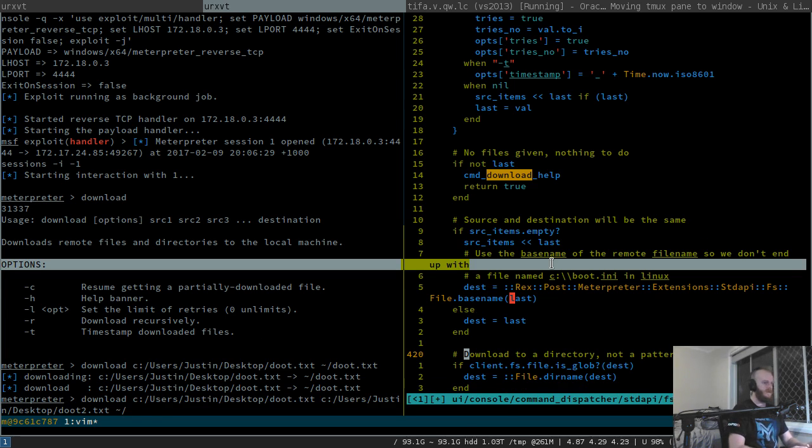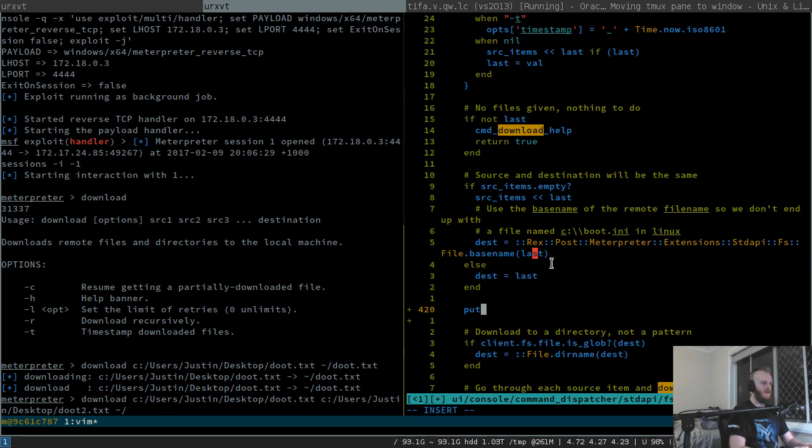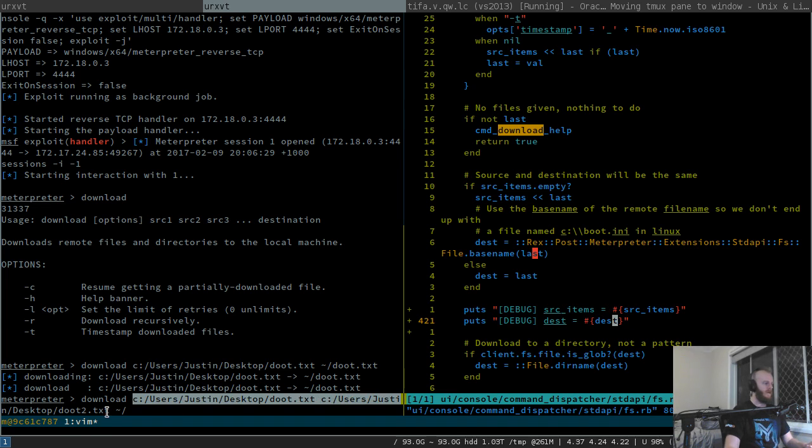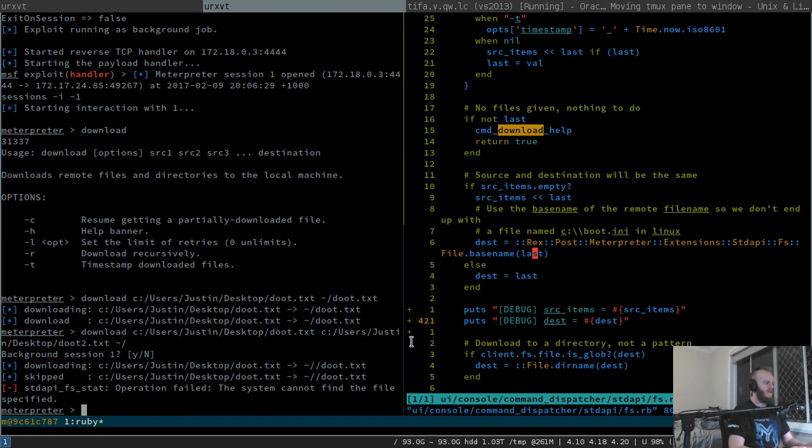In fact, I want to check that, because I never actually checked that. Puts debug source items equals source items, and dest equals dest. So after we've consumed all the options and we've set up source items and dest, I'm just going to print out what they're both set to, to make sure that we understand that yes, indeed, these here are the source items and that there is the dest. So I'll save that hack, quit.